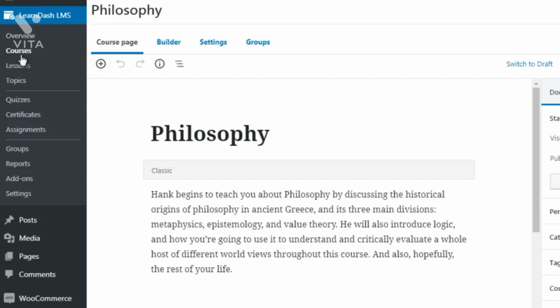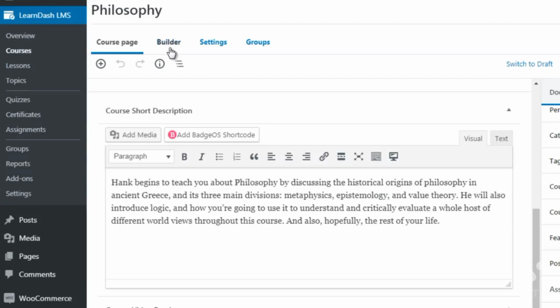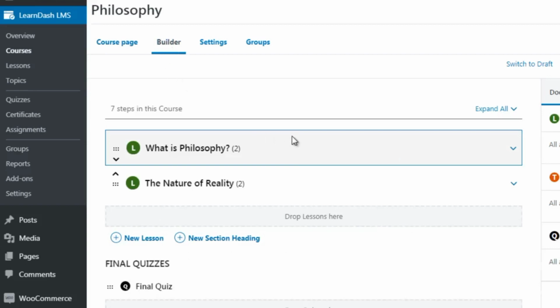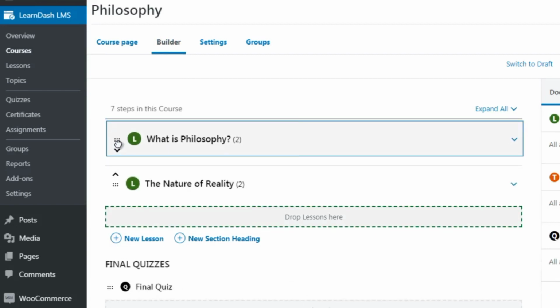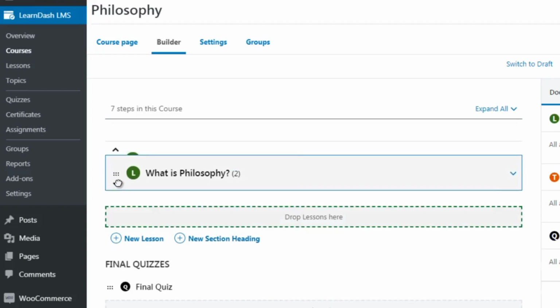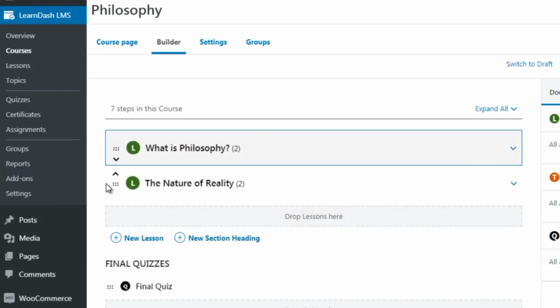Now, if we go into a course, in this case, we have philosophy, you can see that there's the title, the description right here. And then if you click on the builder, this allows you to build your course out. So we have the sections here, so we can move things around. And as you can see, it's very easy. You can simply drag and drop things. So you've got lessons here.